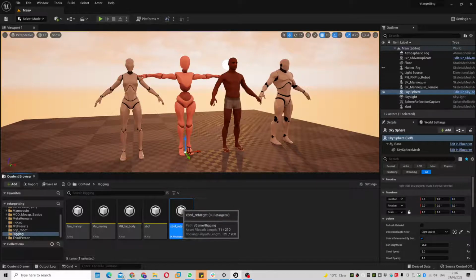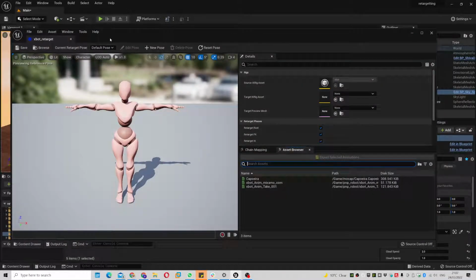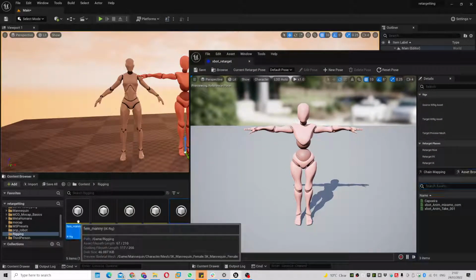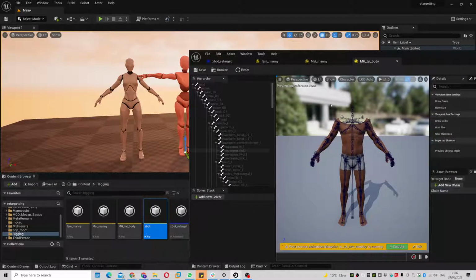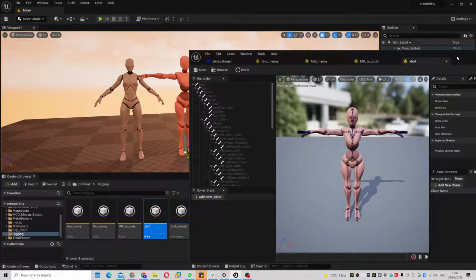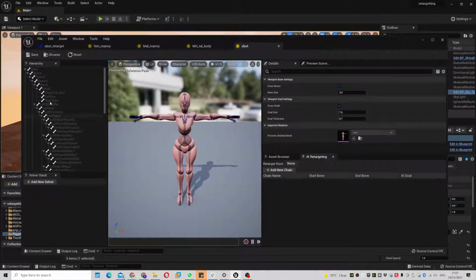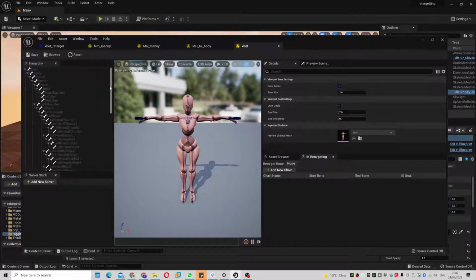So the first thing we need to do is open this up, and I'll select the female, male, metahuman, and the Xbot. So this is where we can change a lot of things, but I'm just doing this as the basics. So let's start with that.